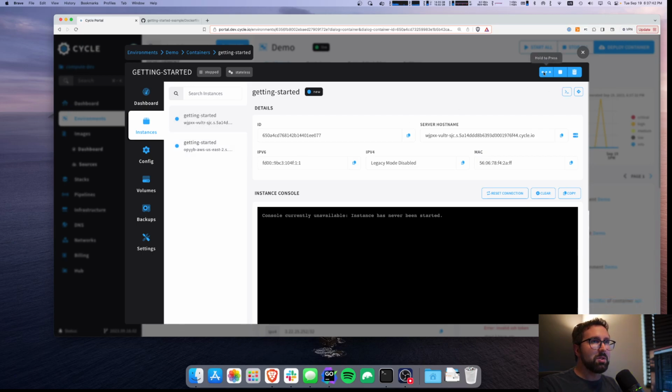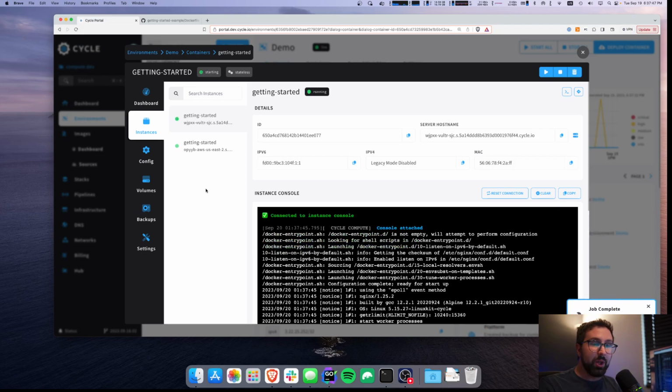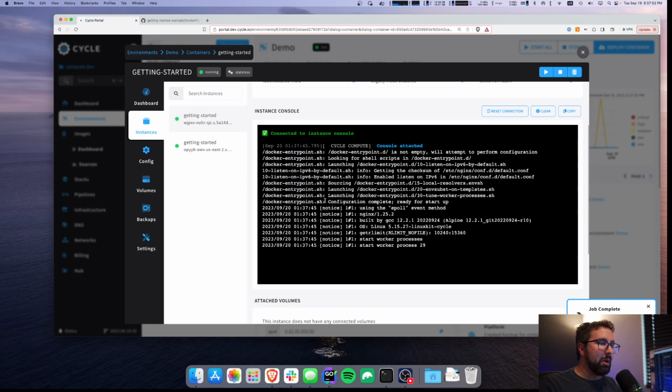And if we go ahead and start these, we'll see them start. Obviously, the first start will take the longest because we actually need to download the image to the proper compute server that it's going to run on. But here we go. We have our application. And yeah, that's all it is to deploy a super basic application that is in a Git repo to Cycle.